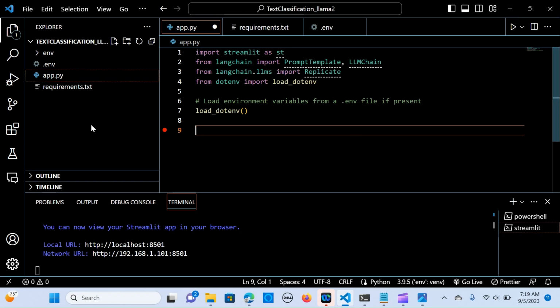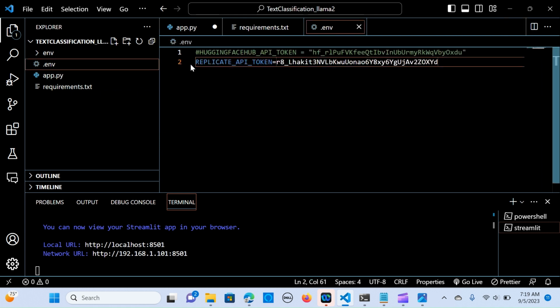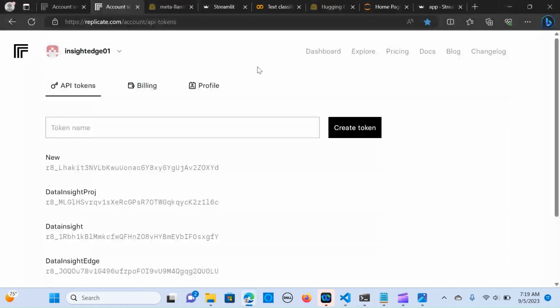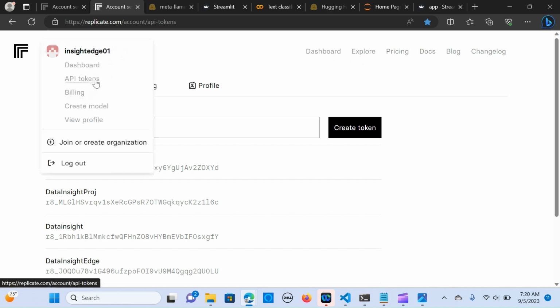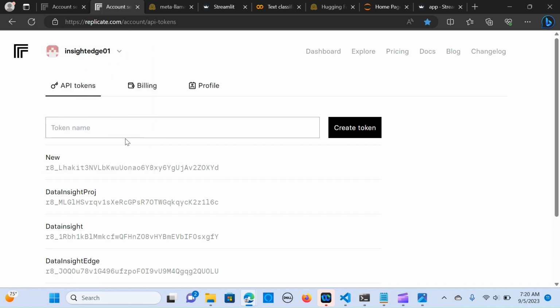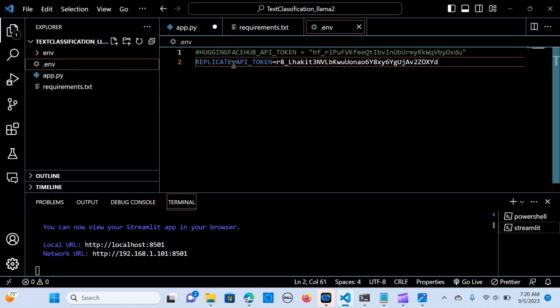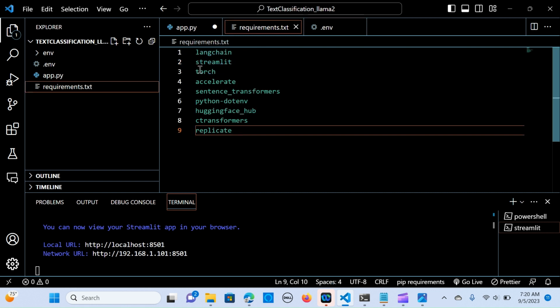So we are going to need to create an environment, and we're going to need the Replicate API token. I already have videos on that, but let me show you how you can do that. Go to replicate.com and go to your API token. When you click on that, it's going to show you where your token is. If you want to create a new one, you just put in a name and hit create token, then you can copy this and paste it here. All right, so we are going to need these requirements for the project.